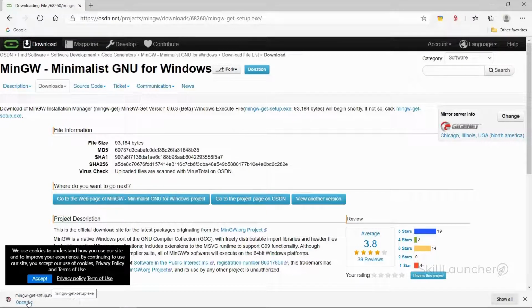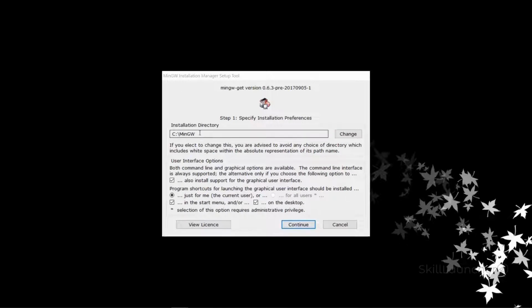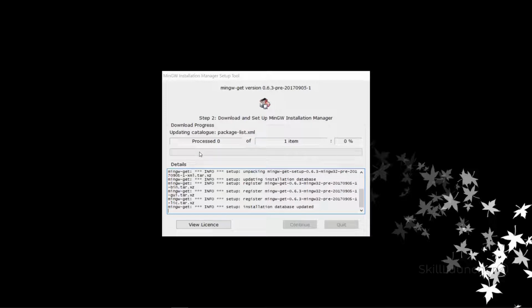We will open the file and click on Install. We will set the directory path in the local disk C in the MinGW folder. Click on Continue. And the download will start. It will take some time to download all the files.